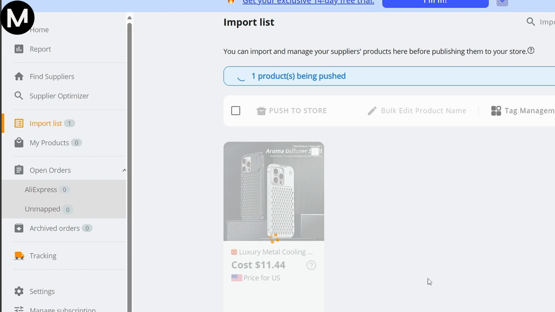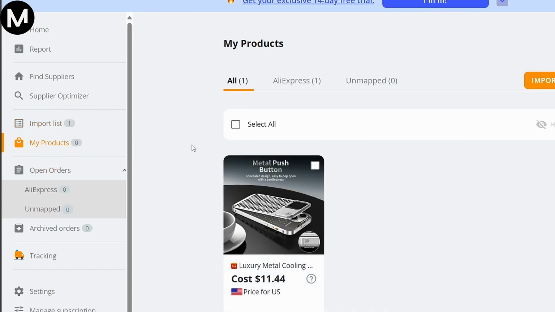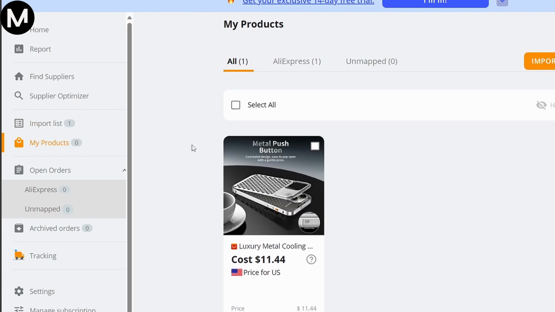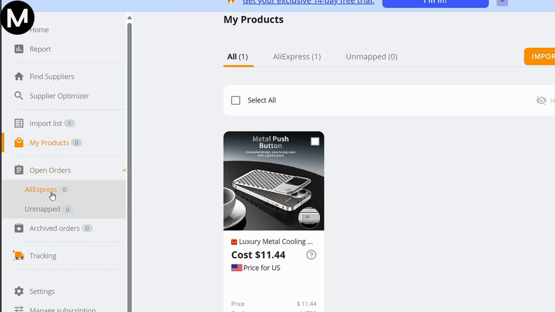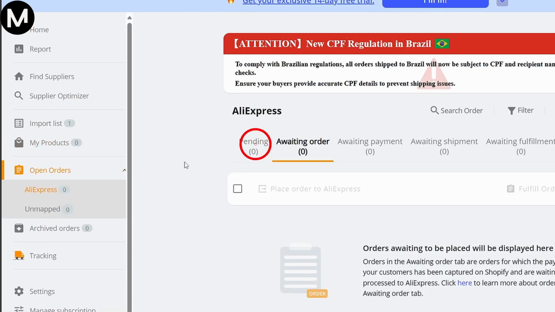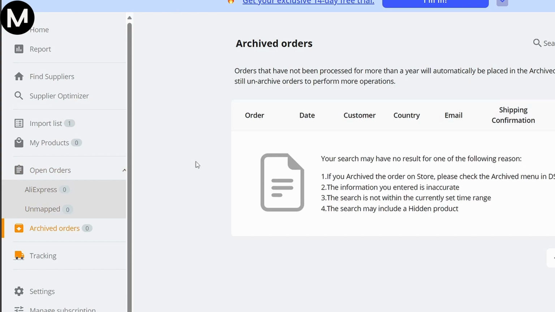Monitor your imported products under My Products. You can review all the products listed on your Shopify website and check if they're from AliExpress or not. In the Open Orders section, track recent orders placed by your store's customers, including pending orders, awaiting payments, and shipments. The Archived Orders display fulfilled orders.